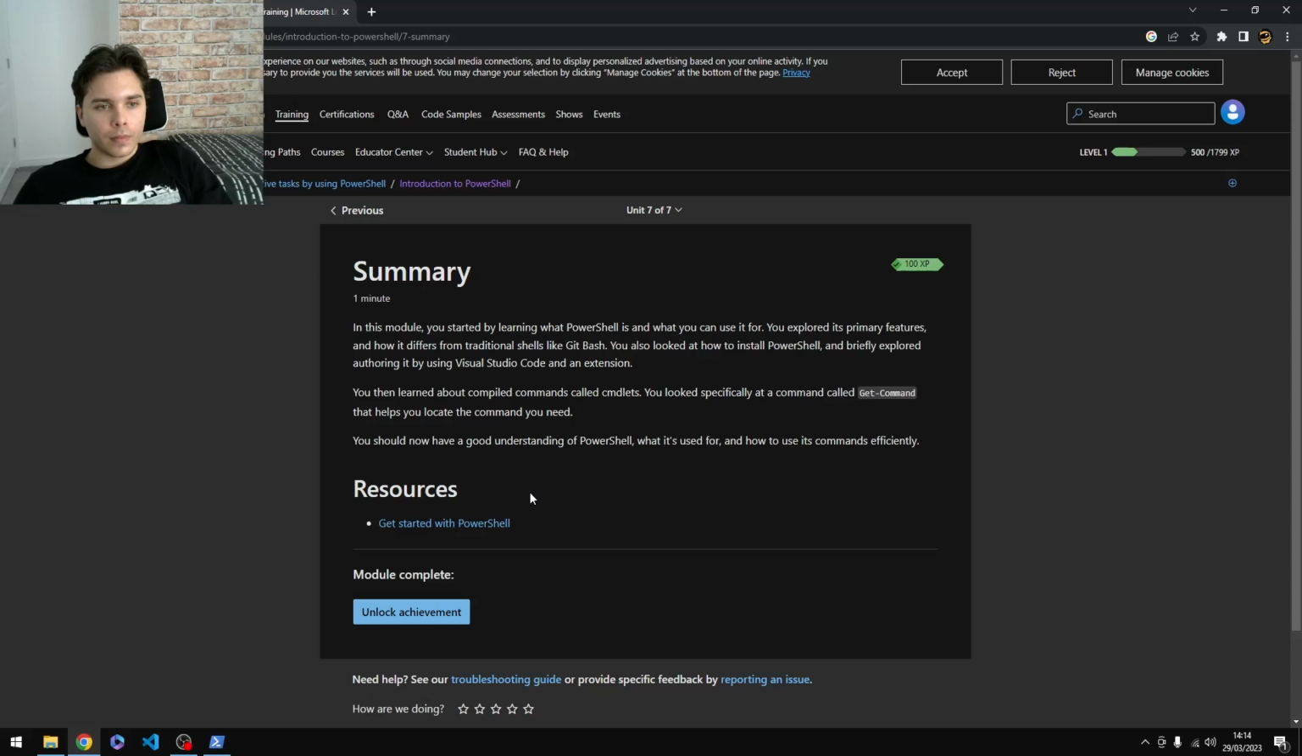You then learned about compiled commands called cmdlets. You looked specifically at a command called Get-Command that helps you locate the command you need. You should now have a good understanding of PowerShell, what it's used for, and how to use its commands efficiently.